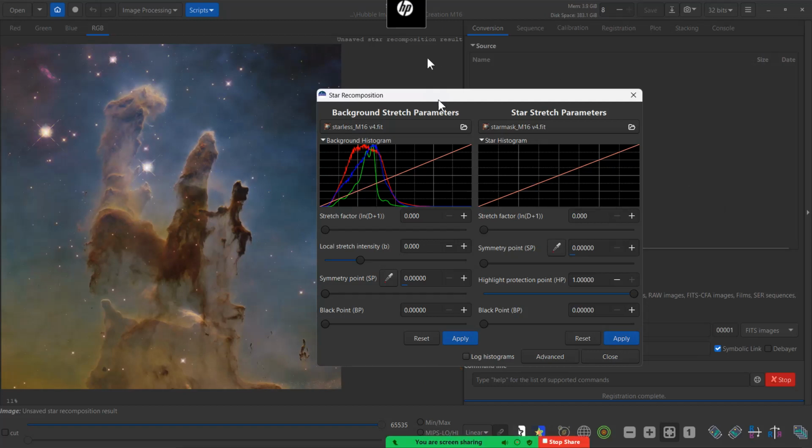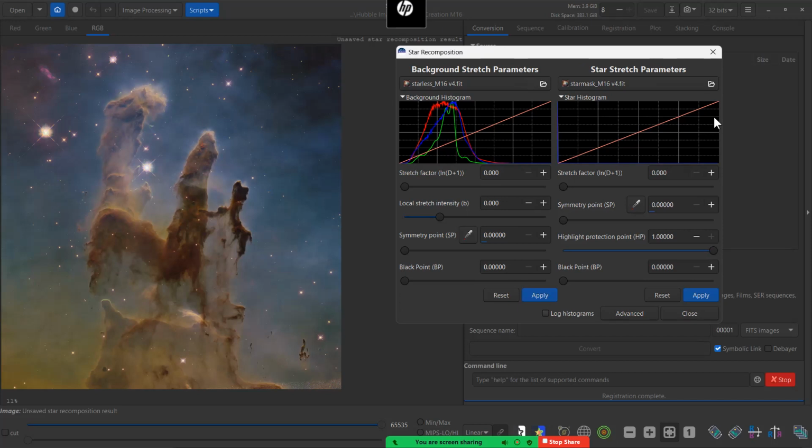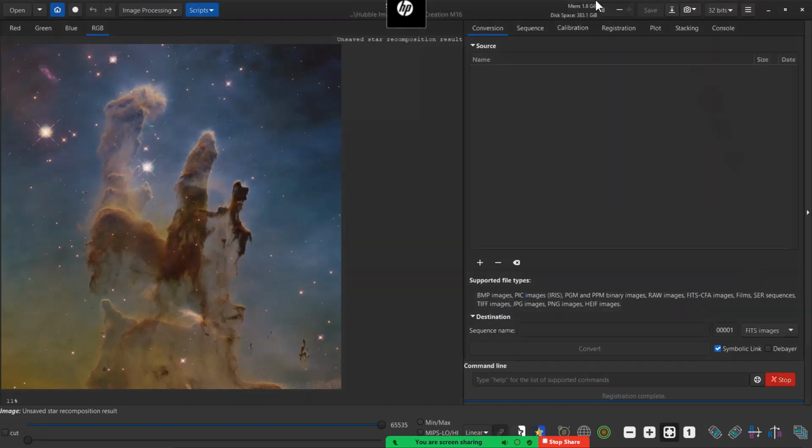There we go. We've got stars. Doesn't look too bad. All right. So I'm just going to, you can do some adjustments here. Almost the same as in the GHS thing, but I'm not going to do that. So all I do here is save it.